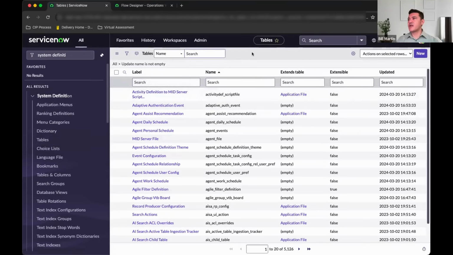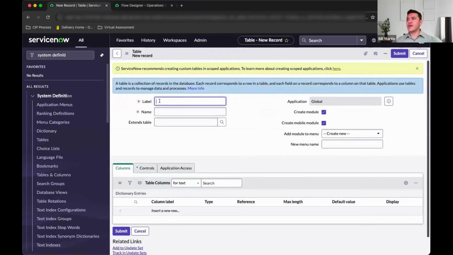So let us create something new. Let us say that we are creating a movies application. So movie. As you can see, it automatically creates a name. It happens and has a prefix if it is under a global application. Automatically it does that.